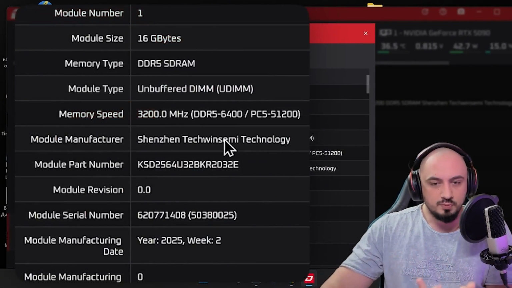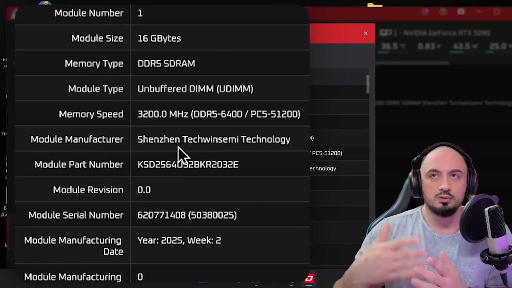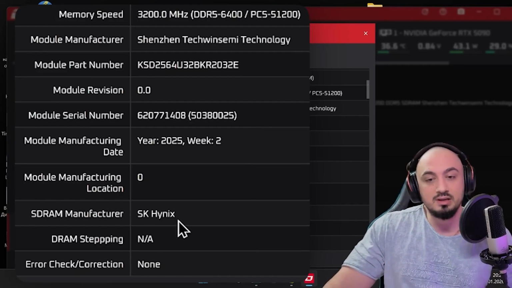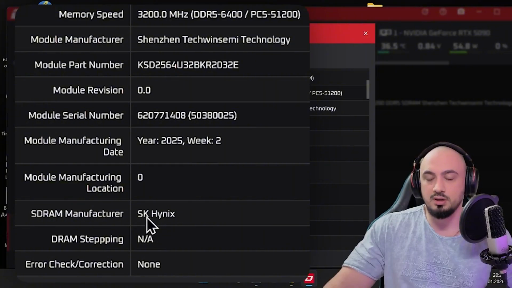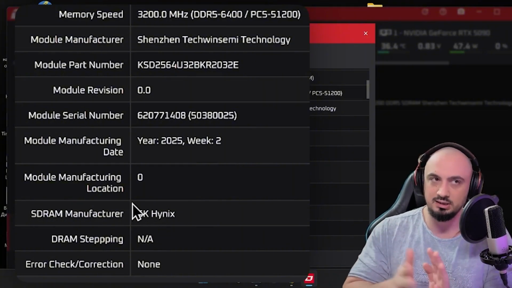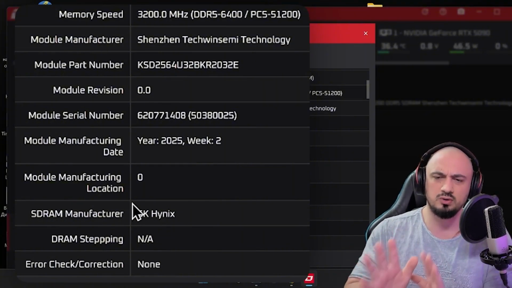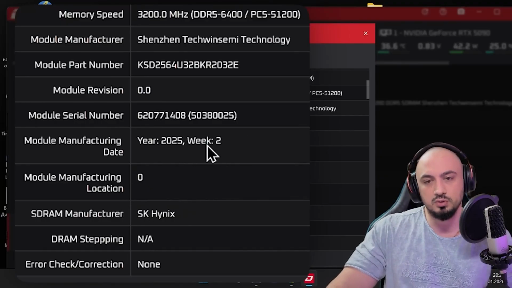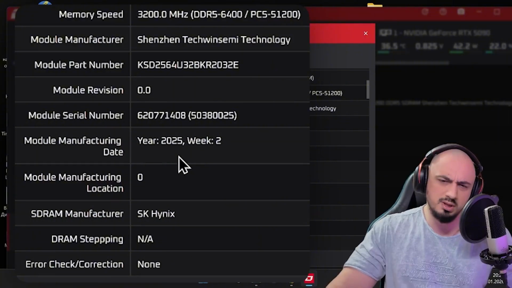OCCT kindly provided us with information about memory chips. Naturally, we do not have full information, unfortunately, but we know for sure that we have Hynix, which one's a die, or M-die, I'll talk about it a little later, but most likely A-die. Then we see that they were released in the second week of 2025.